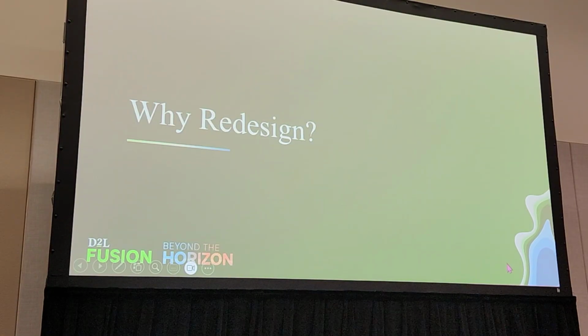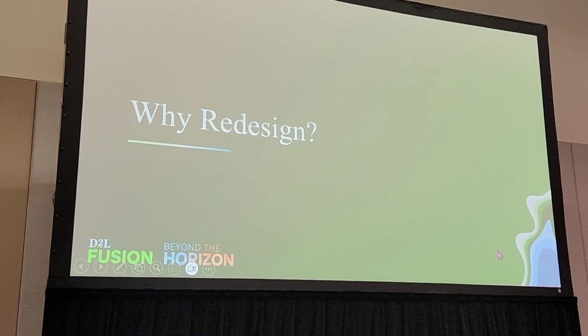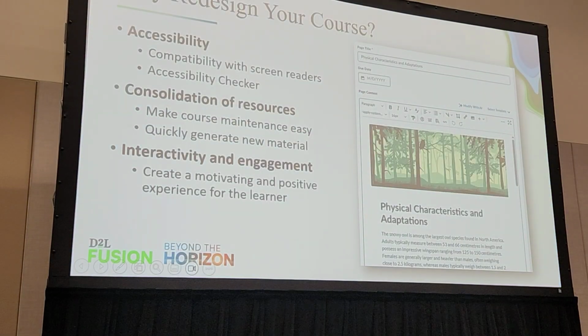So let's talk a little bit more about why we would want to redesign a course like this, because inevitably doing this is going to be quite time consuming. We have some strategies that we can use to make it a little bit faster, but I'm not going to sugarcoat it. It would take someone quite a big commitment to revamp this course. So why would we want to spend our time doing this?